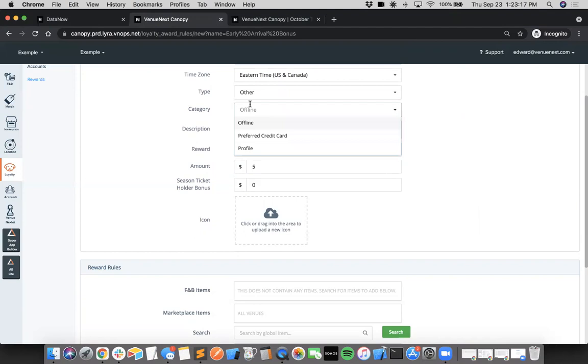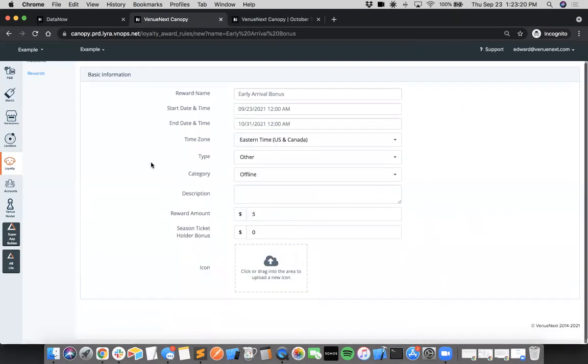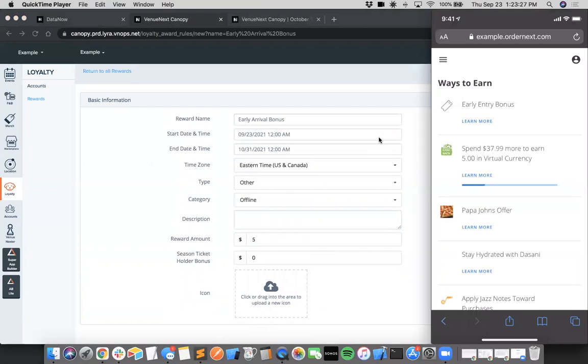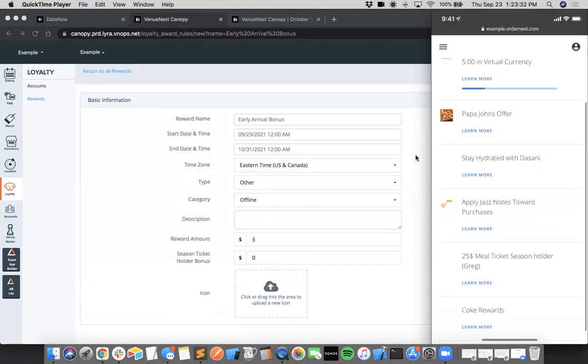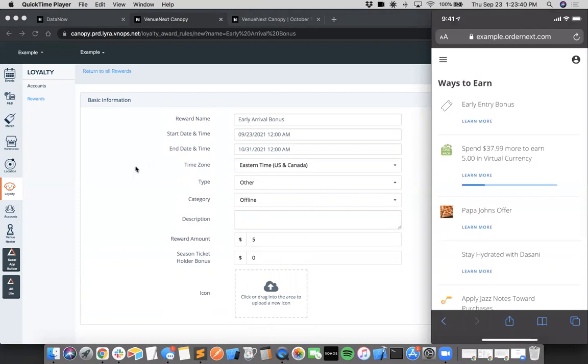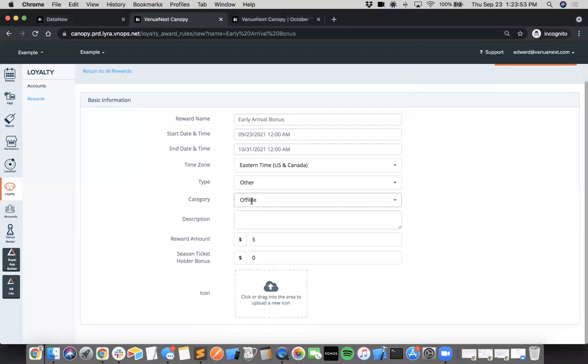And then there's 3 in here. Offline, this is essentially nothing that's going to be automated. You just want to show something in the ways to earn section just so the fan is informed about it. An example of that would be, you earn virtual currency at the beginning of the season, and that is done through an API or the CSV upload. It's just informational, and nothing will be automated as a part of that offline one. Just a way to get something into ways to earn.